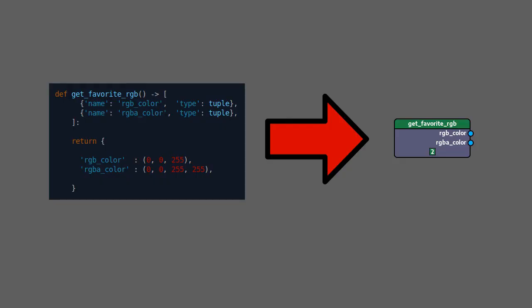Oh, you must also be curious about how to make a node return more than one value, that is, have more than one output socket. It's actually pretty simple. You just need to explicitly say so in the return annotation of the function. Here's how you do it. You just need to use a list in your return annotation. Each item in the list is a dictionary that defines the value the node should return in that socket. Then you just need your function to return a dictionary where each key is one of those outputs.